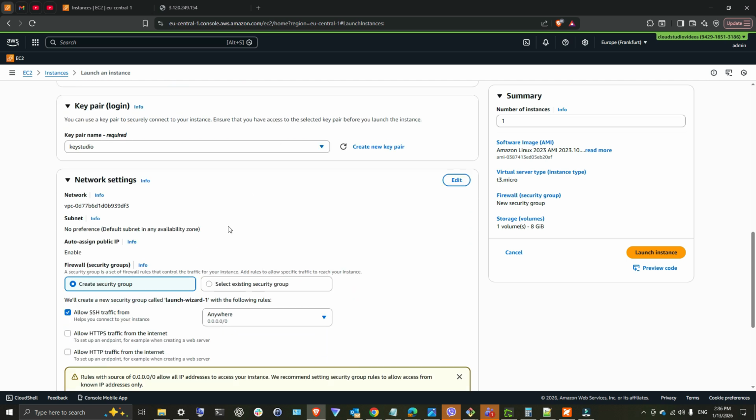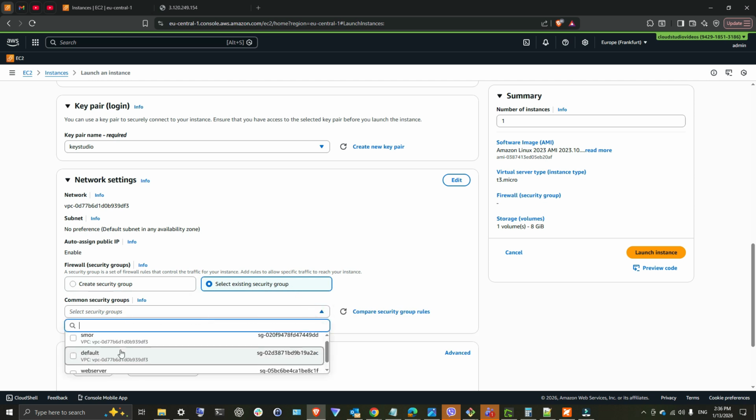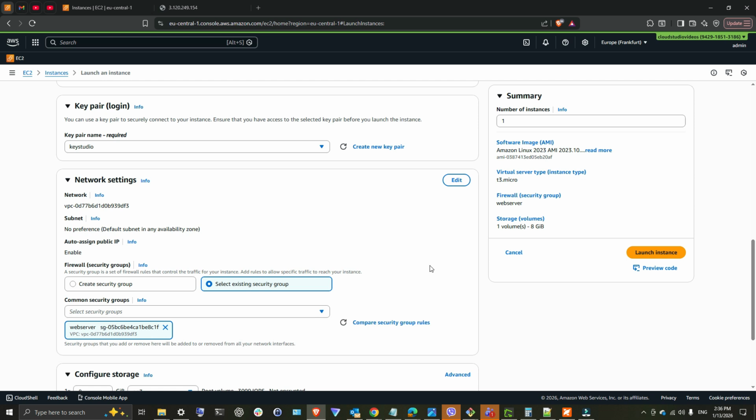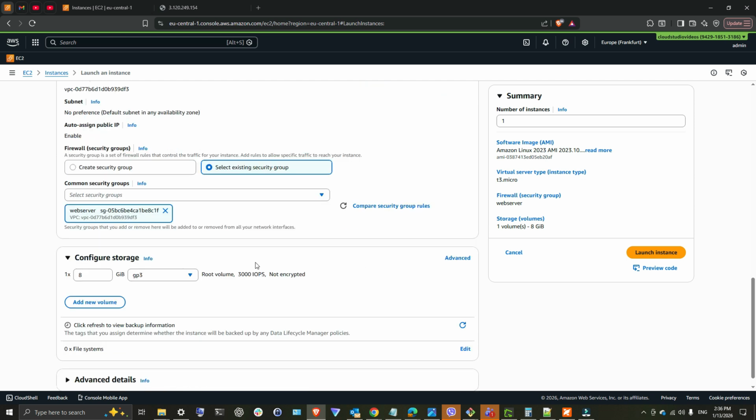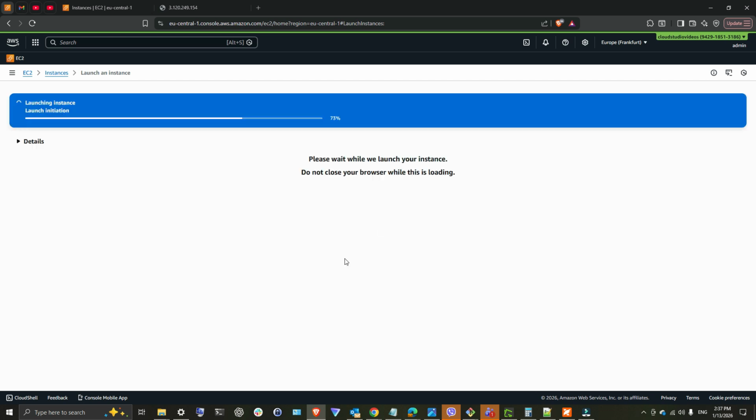And in the network settings, I choose the default VPC, but for the firewall, I will choose my existing security group, which is a web server. And then for the storage, I will choose default, and I will not change anything in advanced details. So basically, these are all the settings that I want for my server, and then I will click on launch instance.